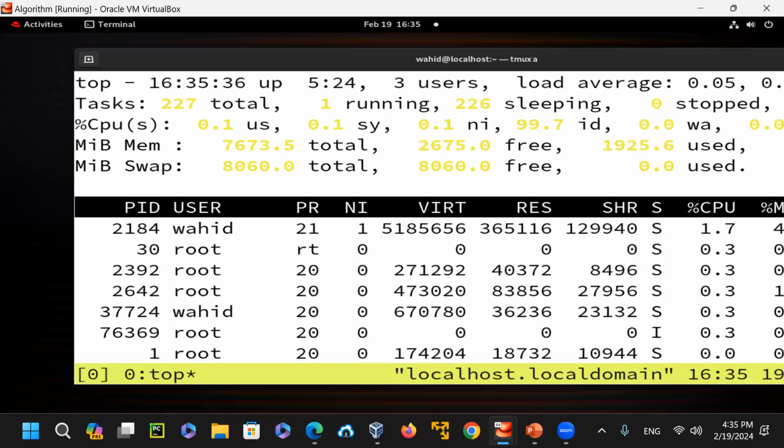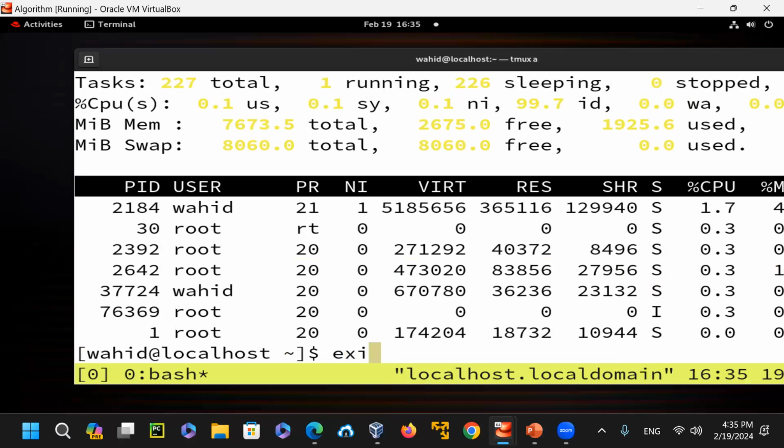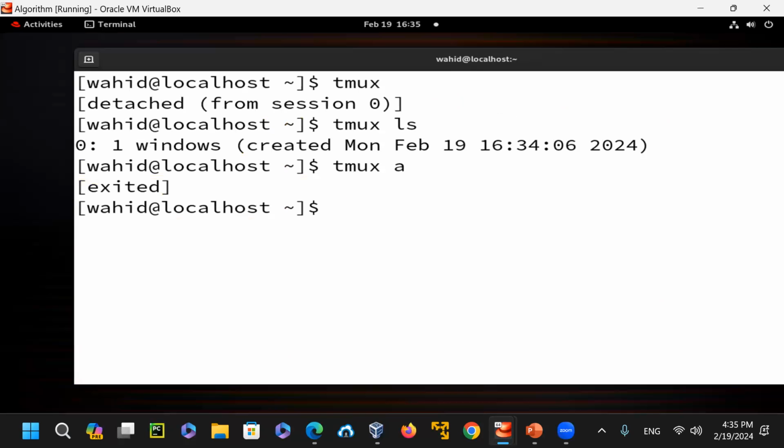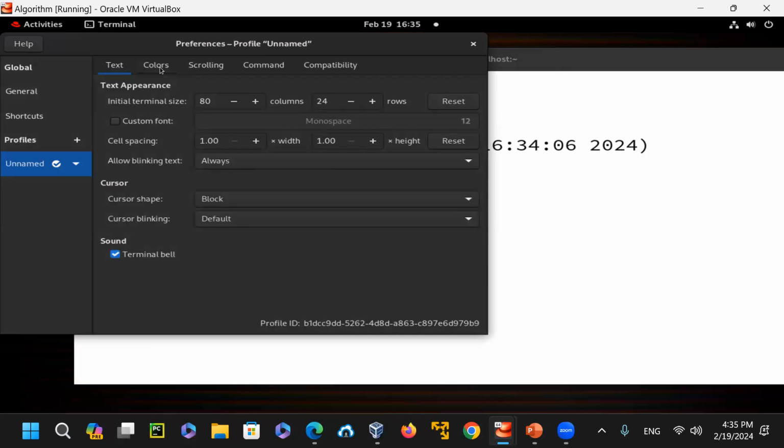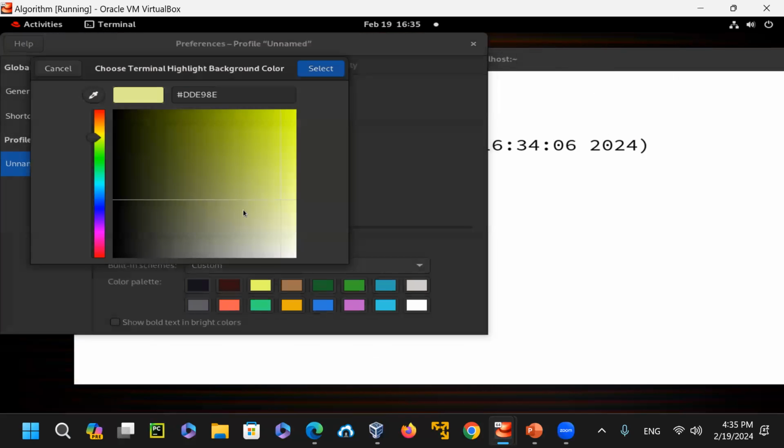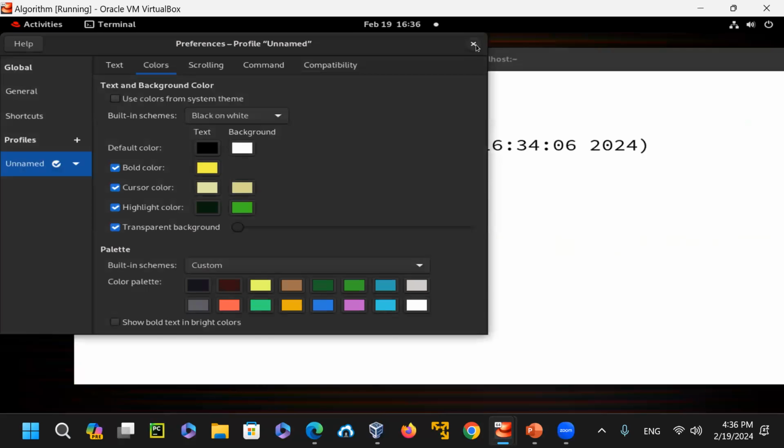So now I'm here, I could do exit, and if I just say exit out of it completely, it's going to exit out of that session. Notice the yellow color is just a little bit not good, so I'm not going to allow that color to bother me. So I'm going to just come in here and change it to a darkish color, darkish green. So like that is good enough. And then I just go here.